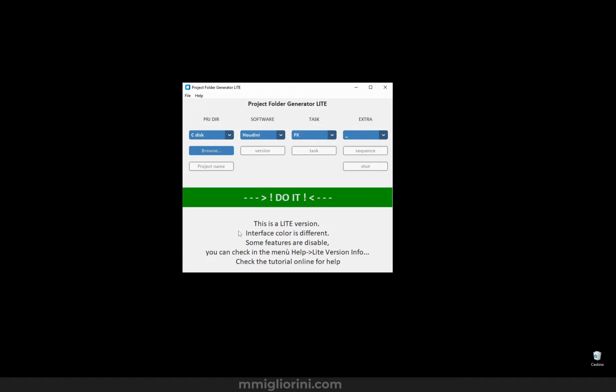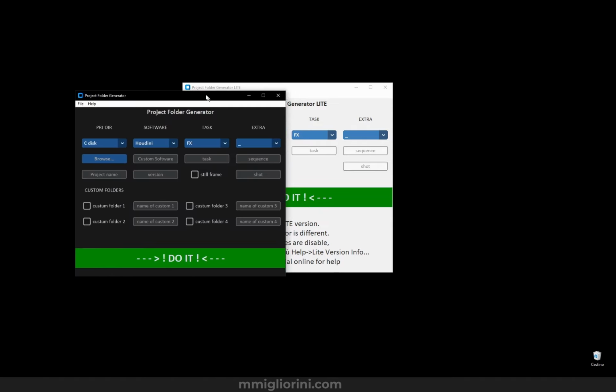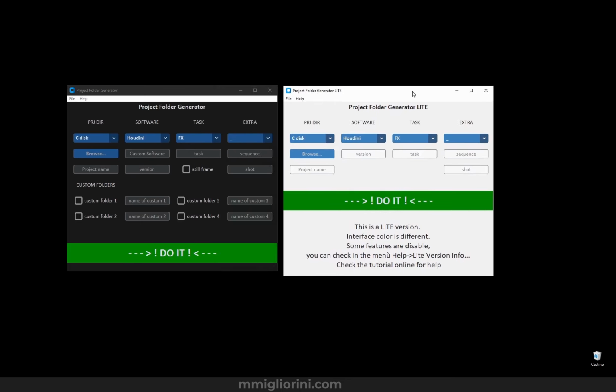This interface is a little different from the other. We can compare it. The first thing you can see is the color. The color is white. Also, I wrote here that this is the Lite version. The interface color is different and some features are disabled. You can check in the Help menu, Lite version info, or check the tutorial online. Here we have the drop-down menu with Help, with Lite version info.